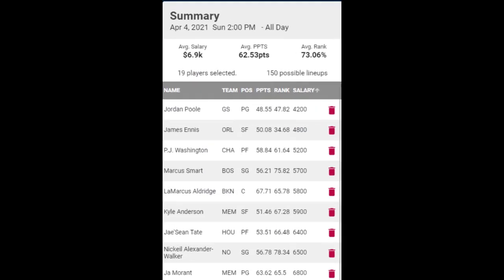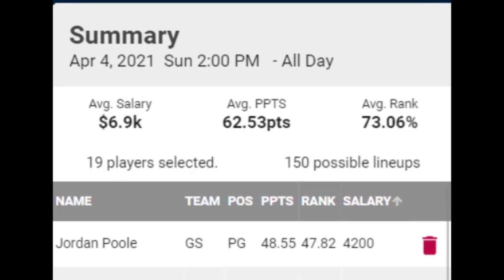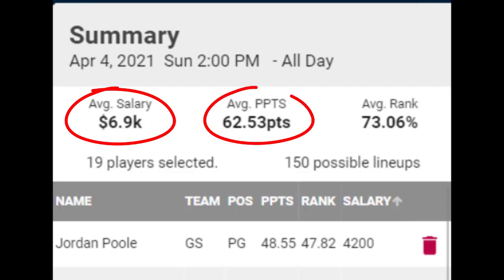Going back and looking at the summary page now, we can see that the average salary across all selected players is $6,900. We have an average projected points of 62.53, and we have an average rank of 73, which is fantastic considering that we have selected such a large number of players.